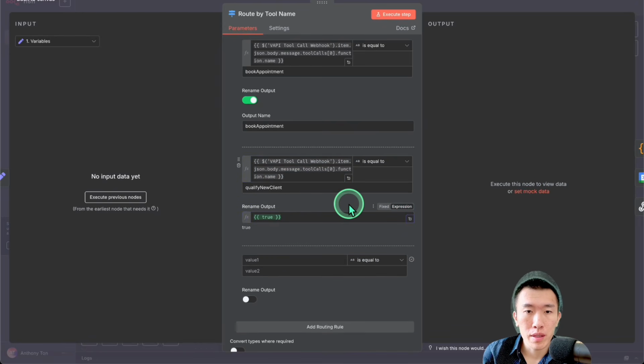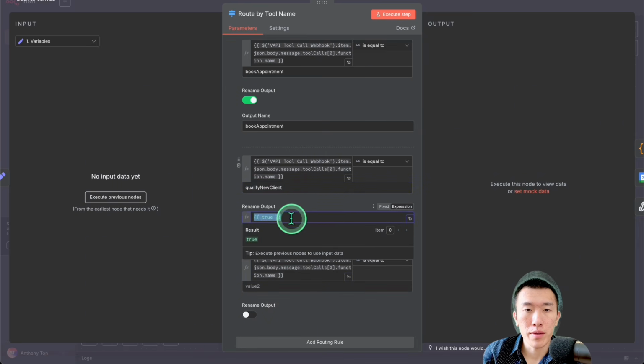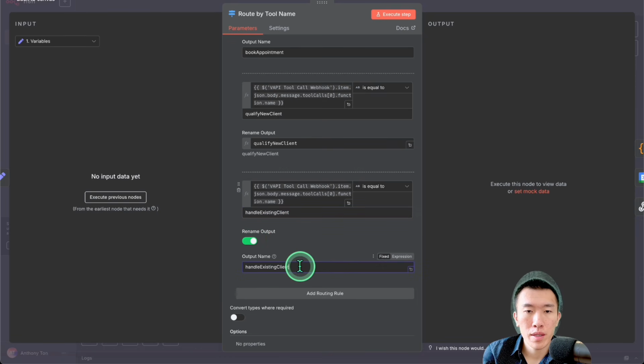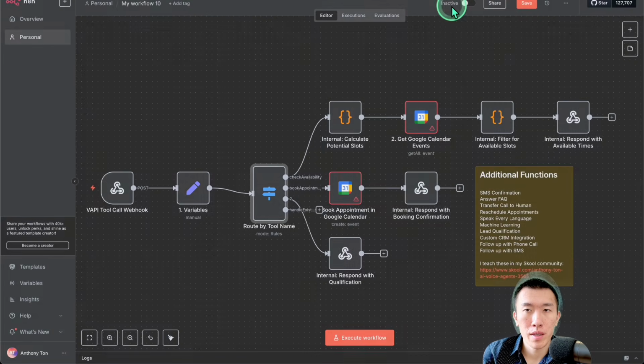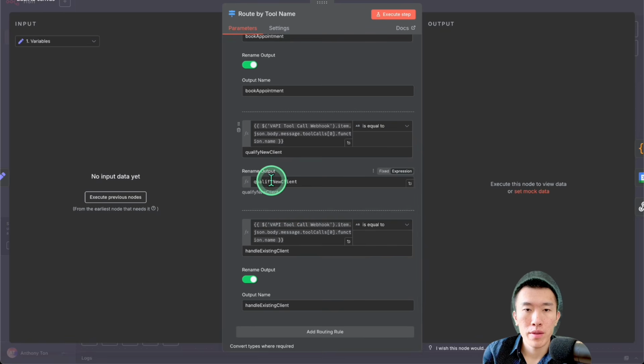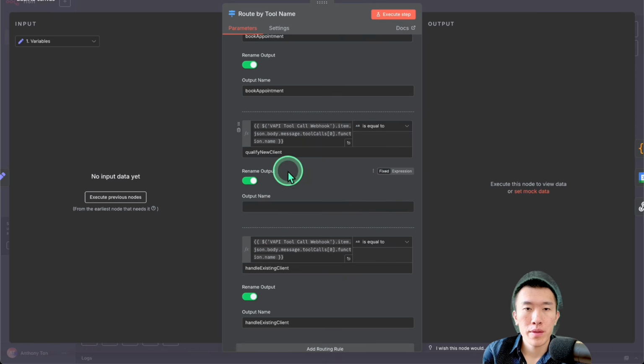So no, that's wrong. It's just going to be called this, and then qualify new client is going to be renamed qualify new client. And then here it's going to be called handle existing client. Okay. Handle existing client. Perfect. So we can go ahead and save. It looks like there was an error here, so let's go ahead and fix that. Rename as qualify a new client. Save.